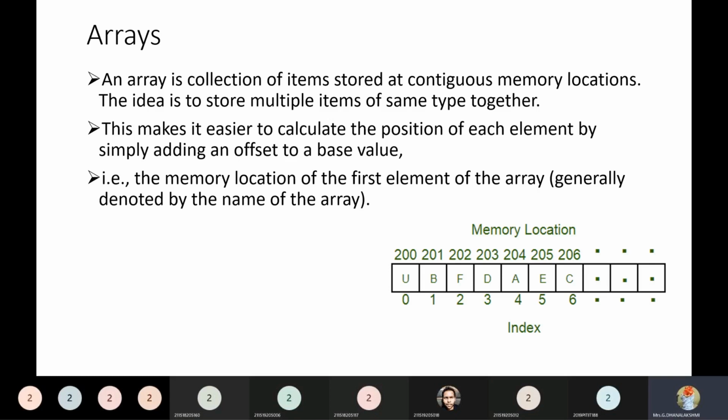What is the meaning of array? Actually, it is a collection of items stored at contiguous memory locations. The idea is to store multiple items of the same type together. This makes it easier to calculate the position of each element. Why is it easier? Because all the elements are stored in a sequential manner, so we can easily find out the position where a particular element is available. That is the best, easiest method of using the array concept.